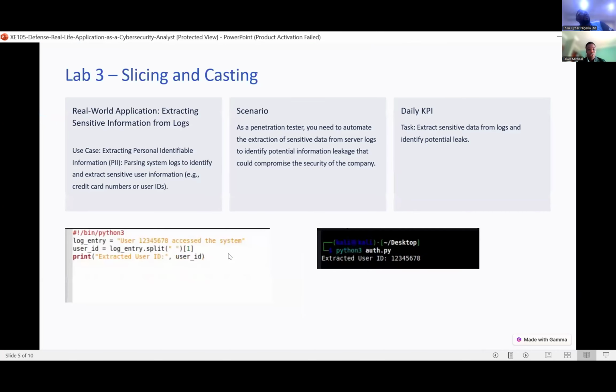So moving into the third lab, that's slicing and casting. The real world application for slicing and casting here is extracting sensitive information from logs. And this is the use case: extracting personally identifiable information, PII, parsing system logs to identify and extract user information, e.g. credit card numbers or user IDs. So the scenario here is, as a penetration tester, I need to automate the extraction of sensitive data from server logs to identify potential information leakage that could compromise the security of the company. So the task here is to extract sensitive data from logs and identify potential leaks.